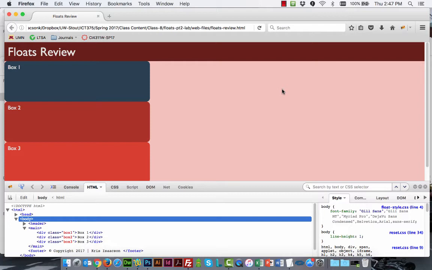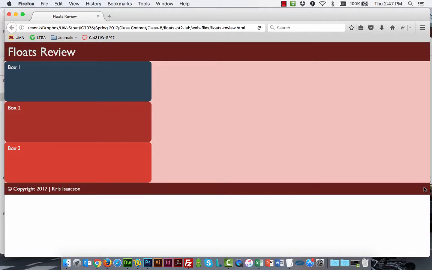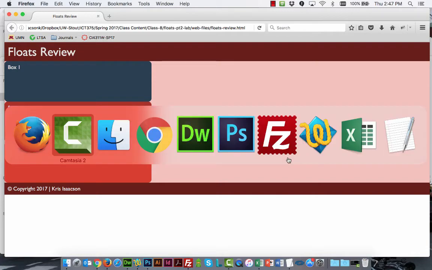To begin with, just a little review. I have created basically the same thing that we were looking at last week, just some different colors, but in essence, it's the same thing. So we have this header that contains just the words floats review. Then we have 3 boxes. I did 3 instead of 4, but we have 3 boxes and a footer, and you can see this pale colored piece in the background. That is our main.